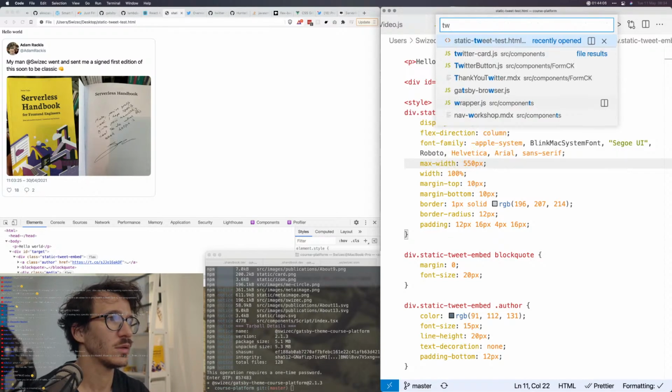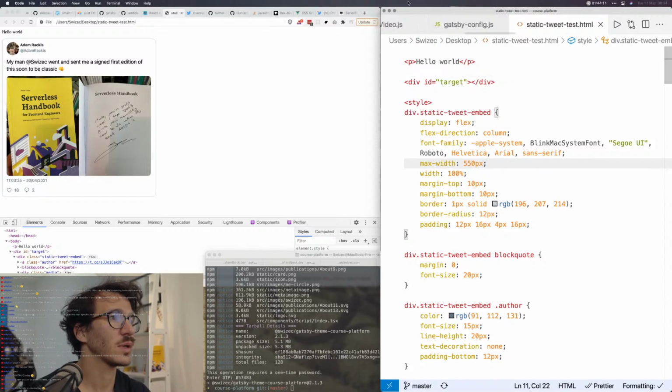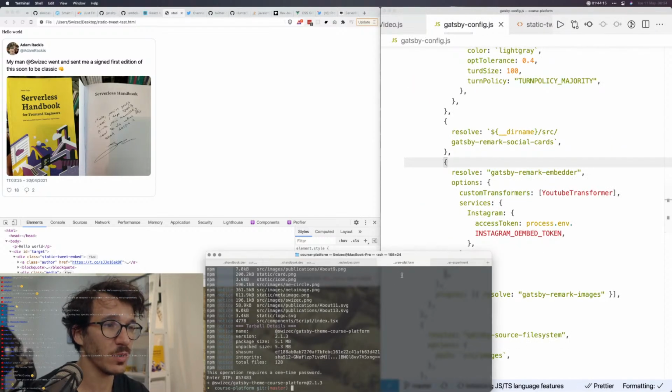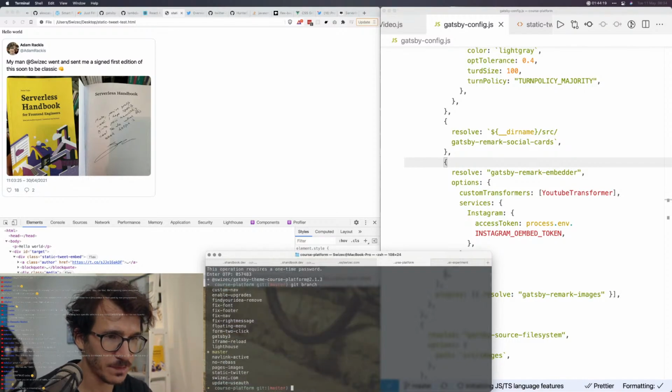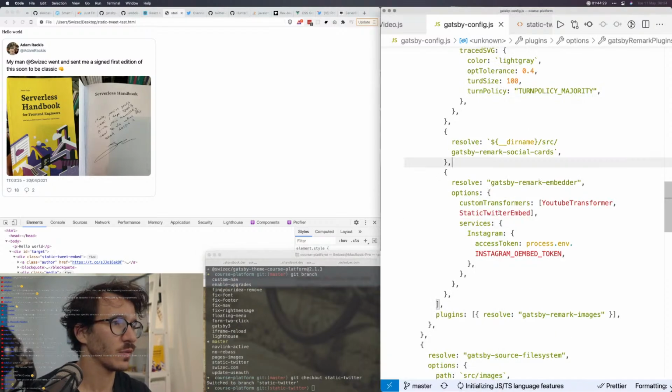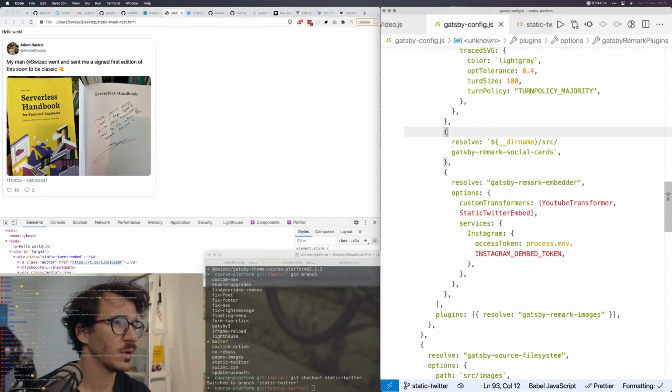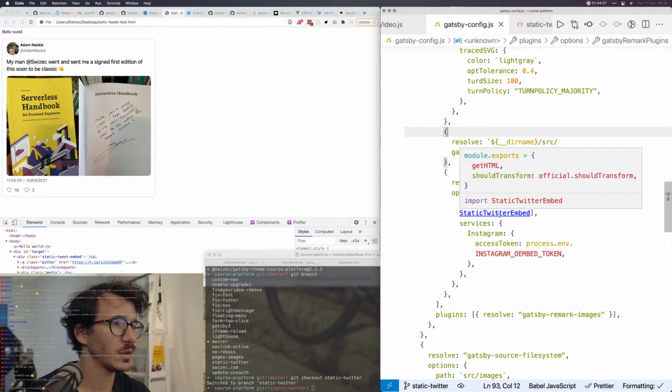So I am building this in the, come on, where is it? Gatsby Config, YouTube transformer. Oh yeah, I need to change branches. Git branch. We are on static Twitter. Git checkout static Twitter. Right. So static Twitter embed. Come on. Okay, got it.